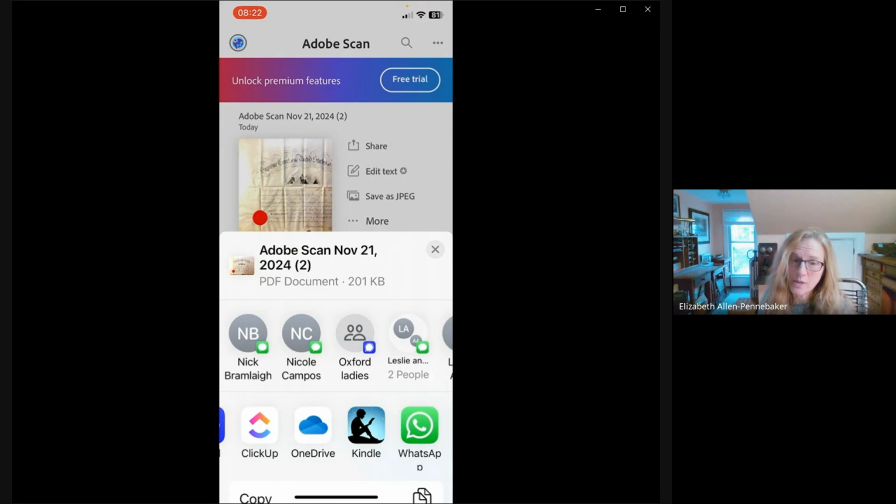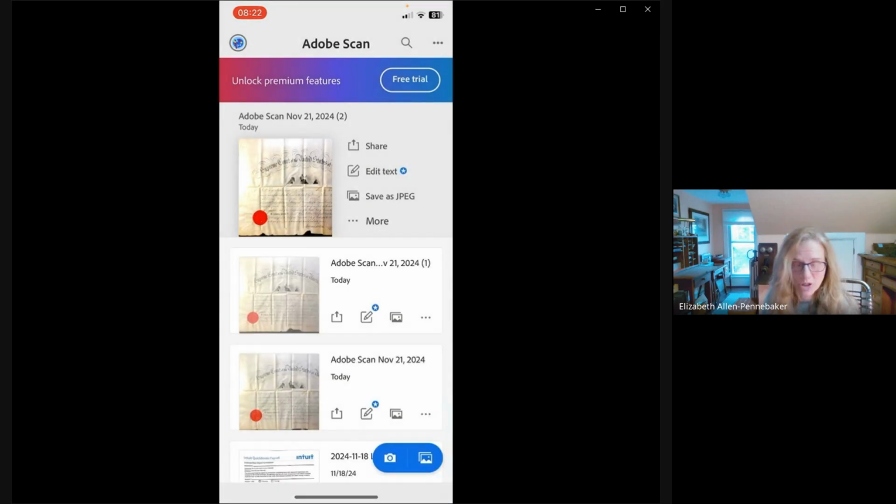And this is really great because if you are like me, sort of the designated family historian, you can actually set up shared folders into which you drop your scans, and then everybody can see them as soon as you make them, which can be really fun.